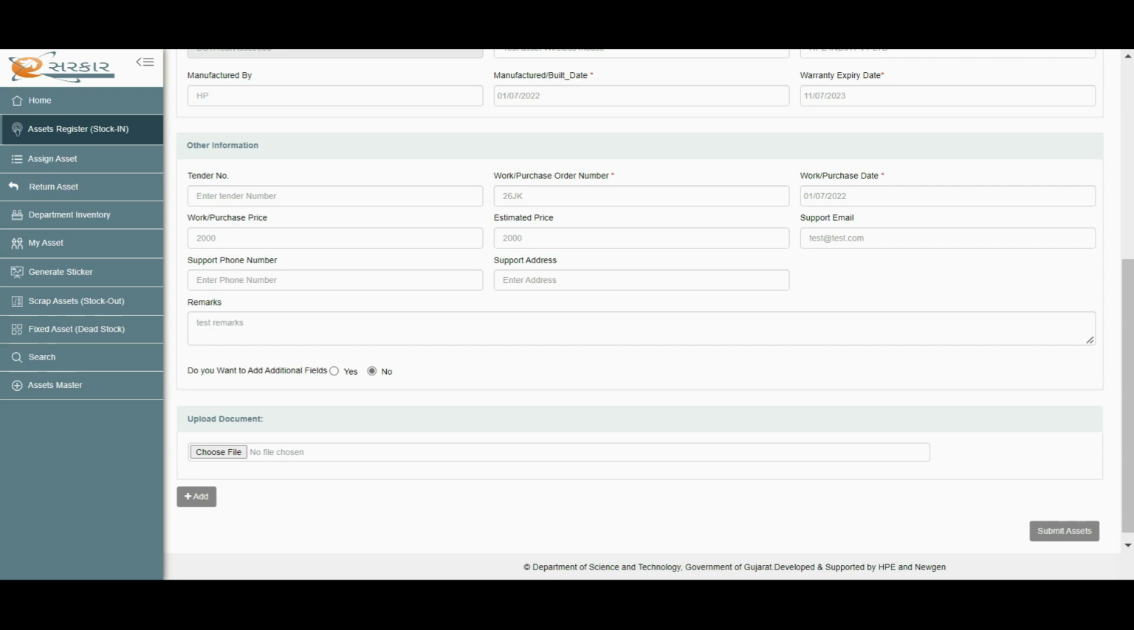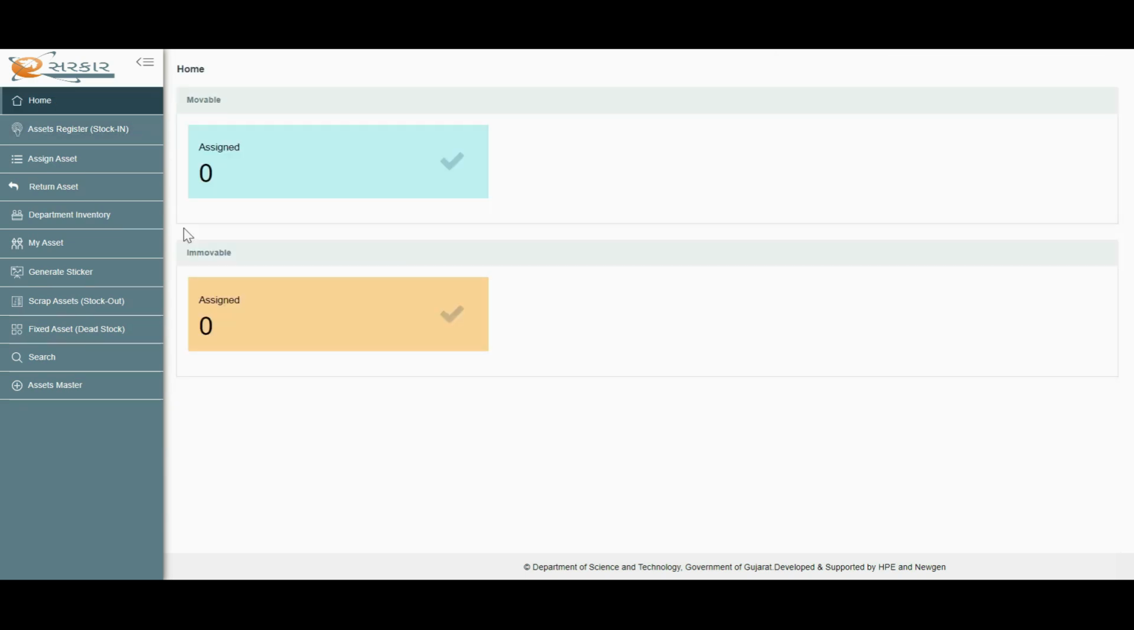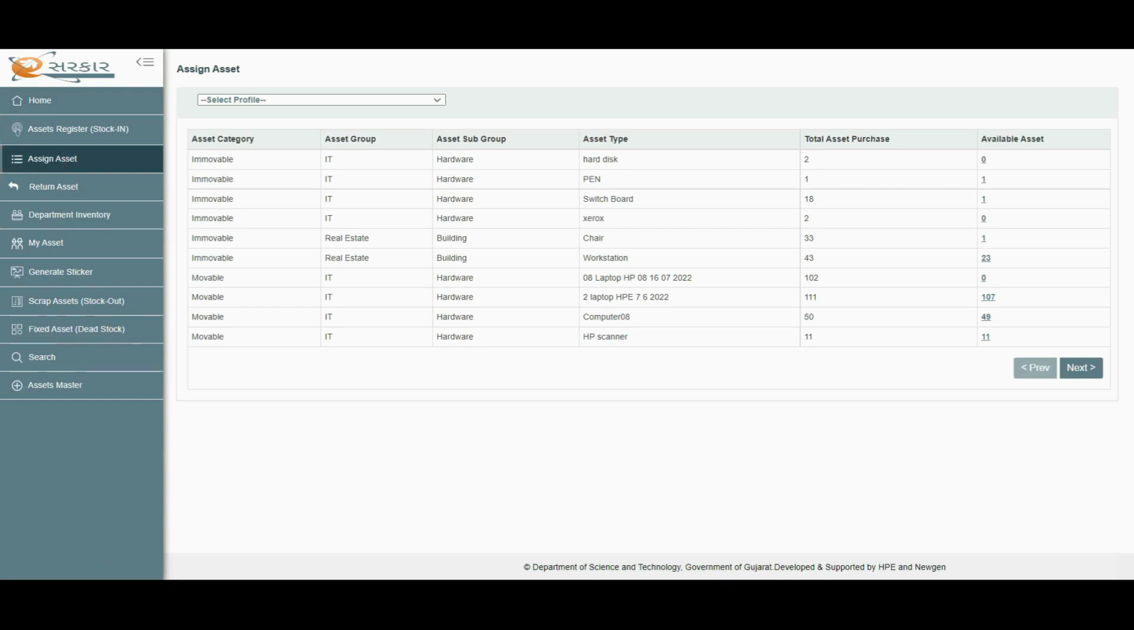After entering all details, user needs to click on the Submit Assets button. After clicking on the Submit Assets button, the user will get the pop-up message Asset Registered Successfully. Now move on to the next option, Assign Asset, available on the left side of the screen. After clicking on Assign Asset, user will be redirected to this screen. Here user can see the available stock of different assets in the system. User can assign an asset to different users depending upon the availability of assets in asset stock.